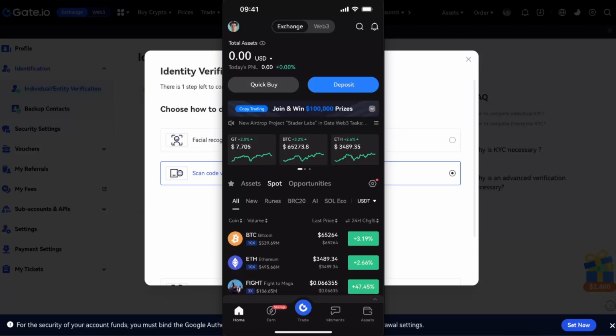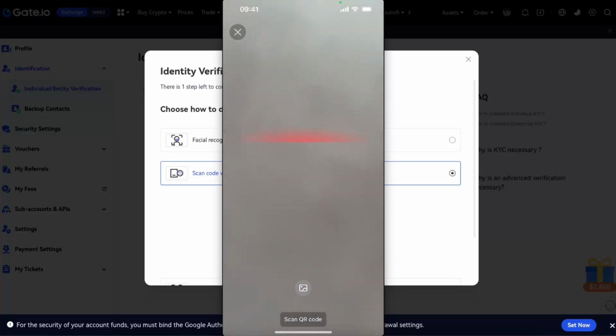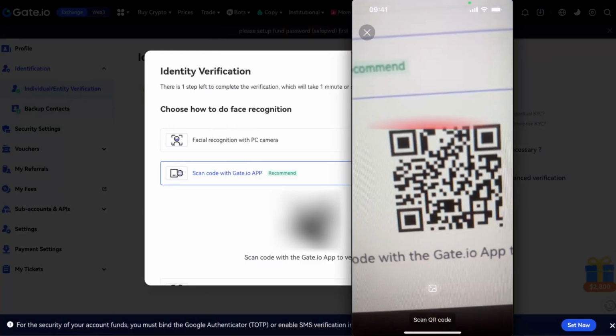So let's go ahead now to this application, click on your profile at the top left corner. And now you want to click on the second button at the top right corner, which is this one. And you will want to scan the QR code, just like so.